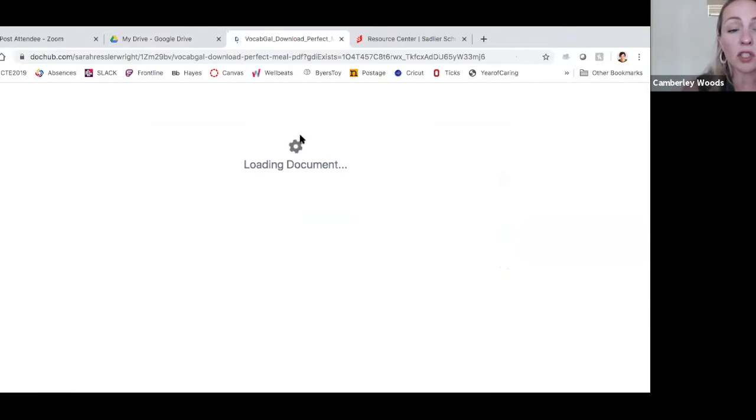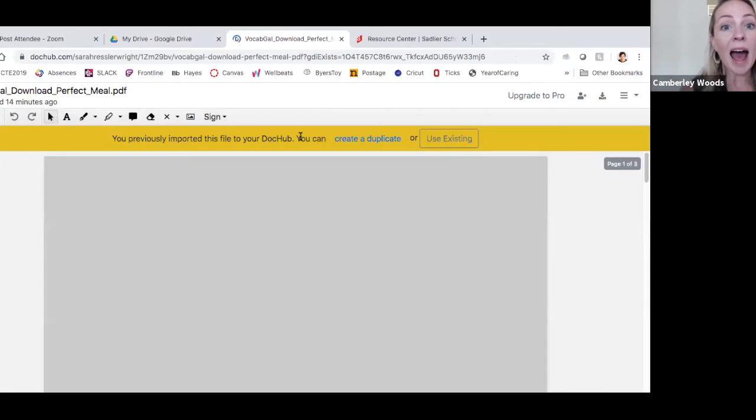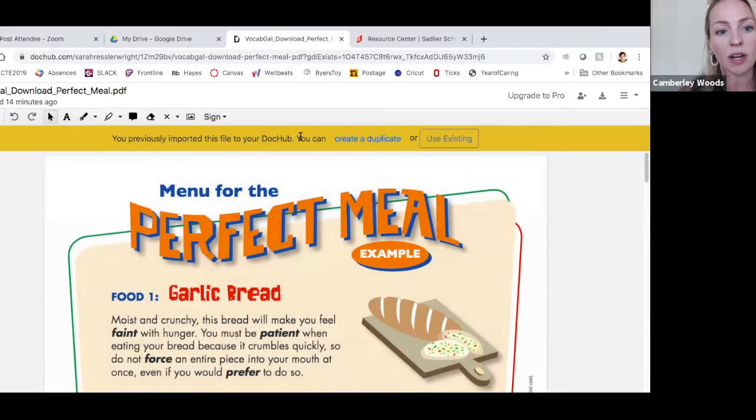Yes, so Doc Hub is an app that you can connect to your browser, and I will drop the link into the chat here as well. And if you enable that app, here are you on Google Chrome? I am.